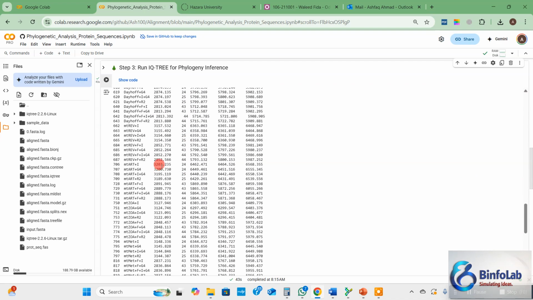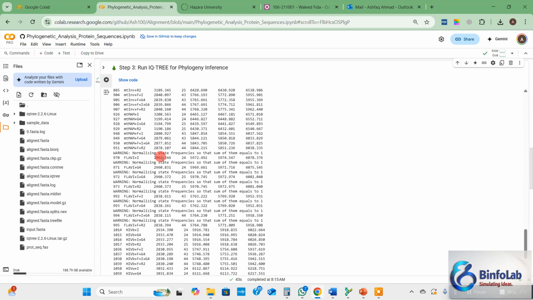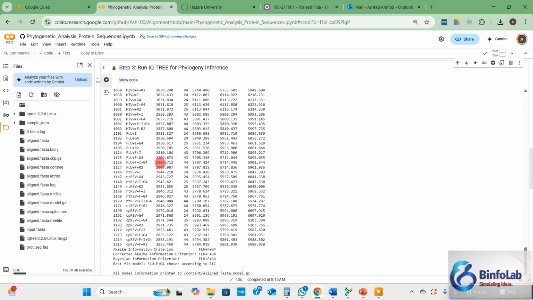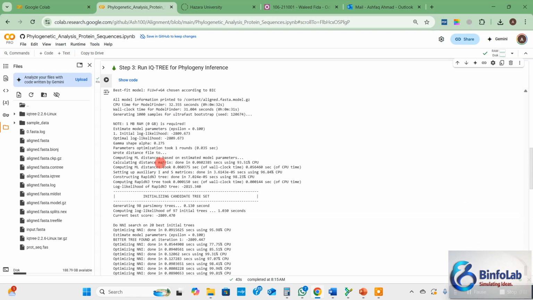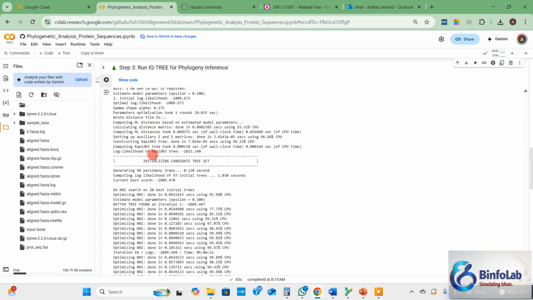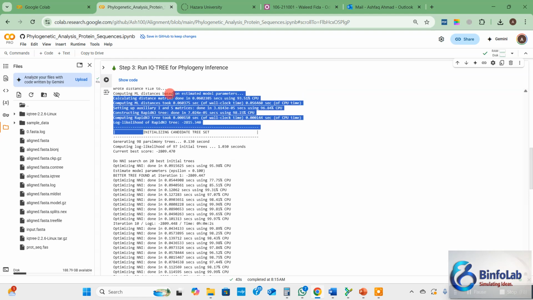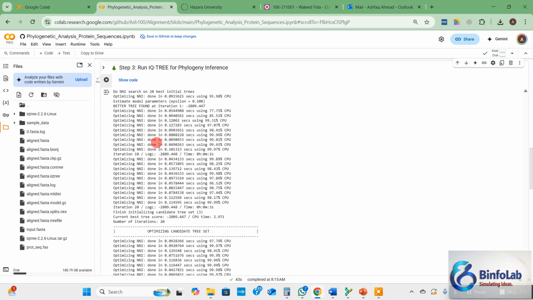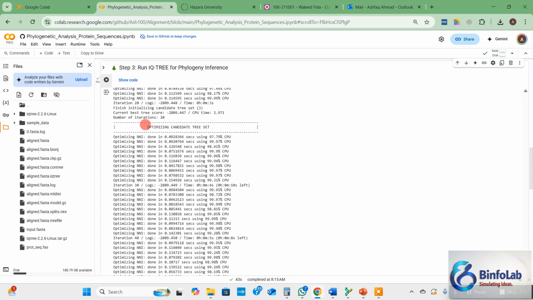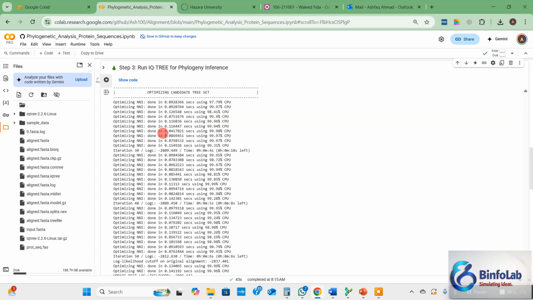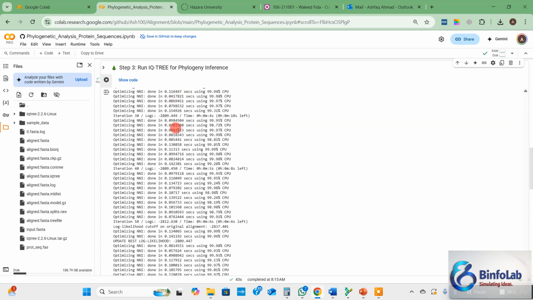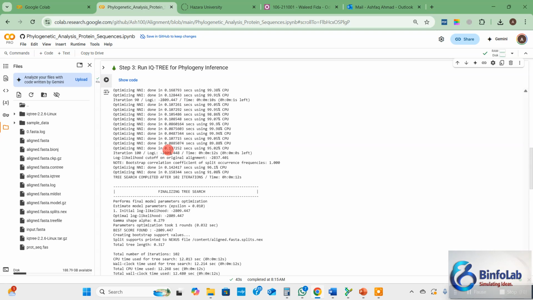So this step checks all the available models, then generates what we call the BIC score, and based on the BIC score, if you read here, it will tell you which model is the best in your case, and what current best score it generated. Then it will initialize a candidate tree set based on that selected model, and then it will perform some further bootstrapping to optimize your candidate tree set in this section.